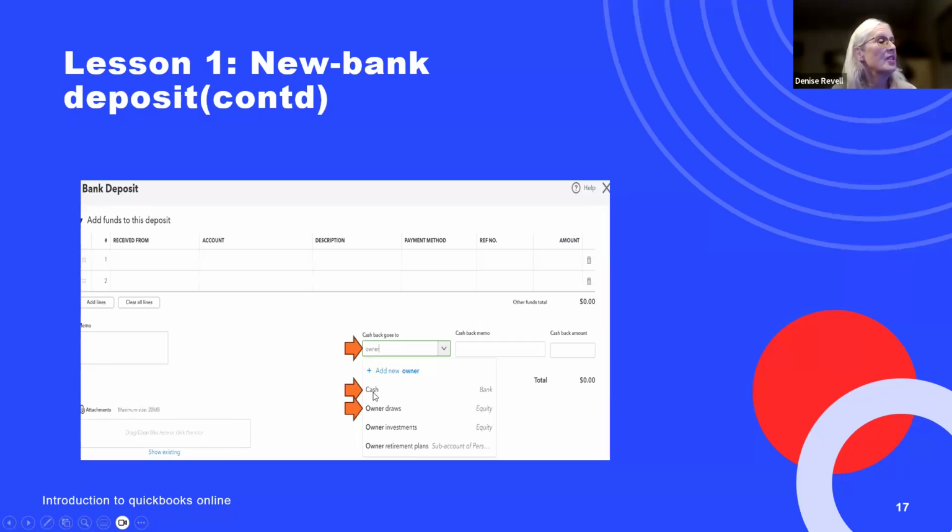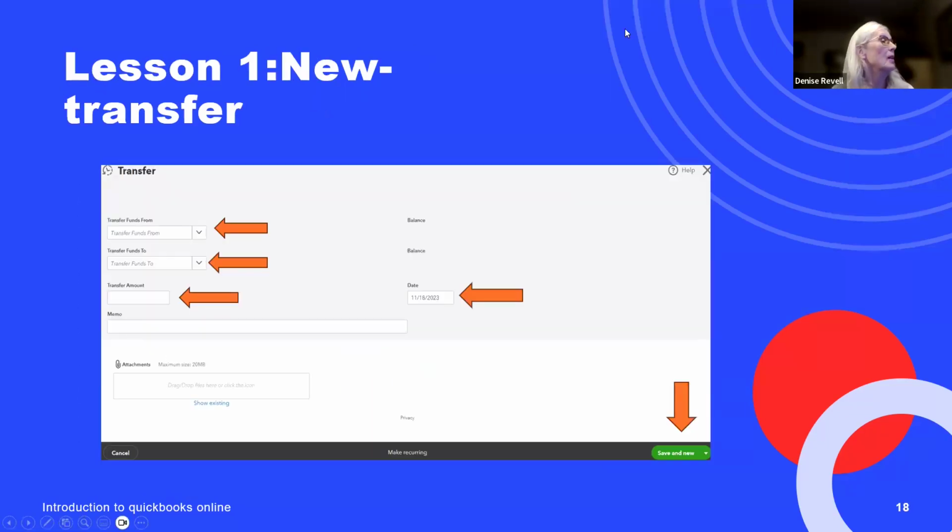Here, I'm assuming that this cash that comes up is petty cash, and petty cash is considered a bank account, amazingly enough, even though it's not in the bank, it's in your drawer. So then you would save and close there. I didn't get that button.